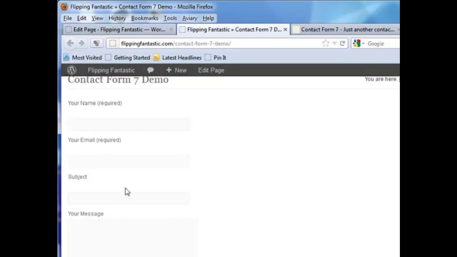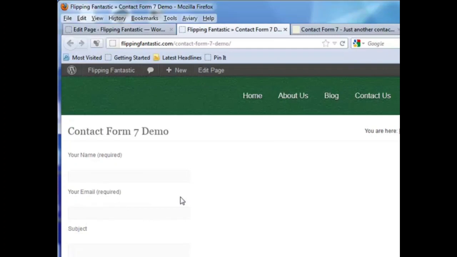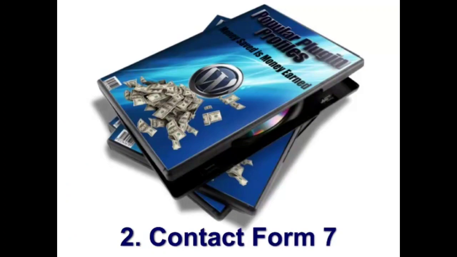Contact forms are very important. Let people contact you. Money saved is money earned, at least it is in my book.